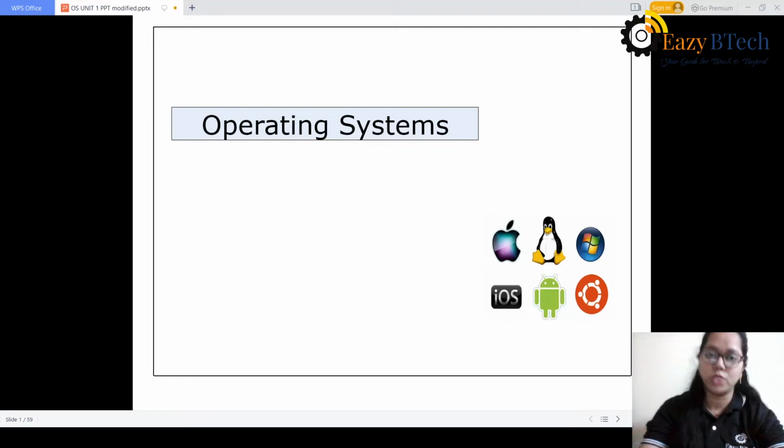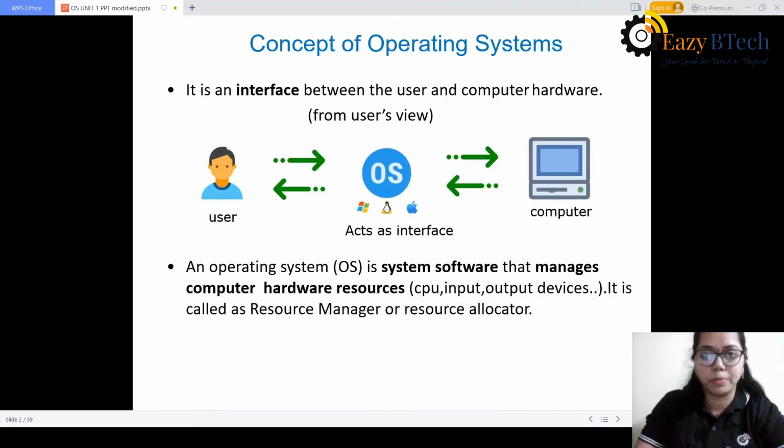Right, what's the basic concept of operating system? What is the basic concept of operating system? How does it run? You can understand by seeing the image here. A user is using a computer and somebody is there in between for communication, right?